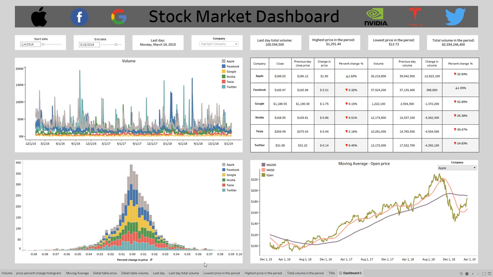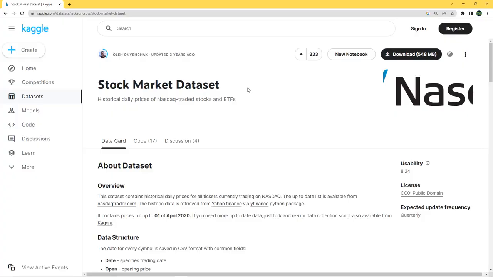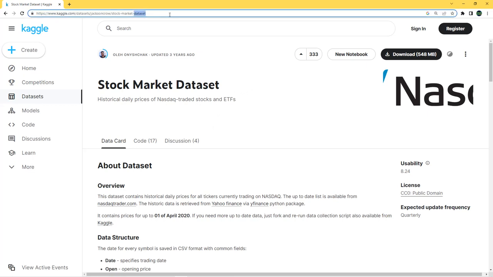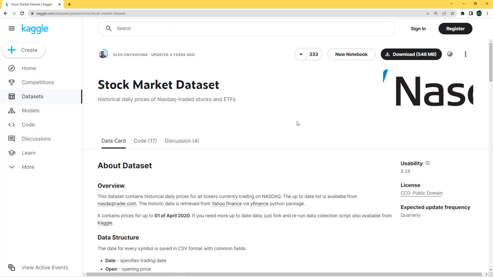So now let's explore our dataset. So here we have stock market dataset, which represent the historical daily prices of Nasdaq traded stocks and ETFs. You can find this link in the description. And as you can see here, it is a huge dataset, which is more than 500 megabytes. So you can either choose to download this dataset, or you can find also the links to my GitHub repository, where you can download the 6 files that we are going to use to create our dashboard.